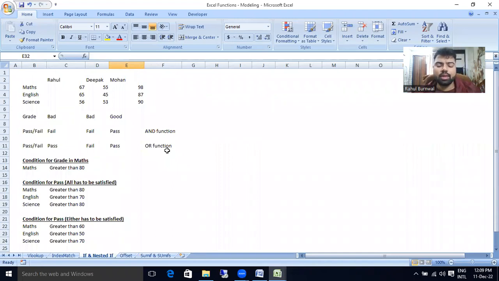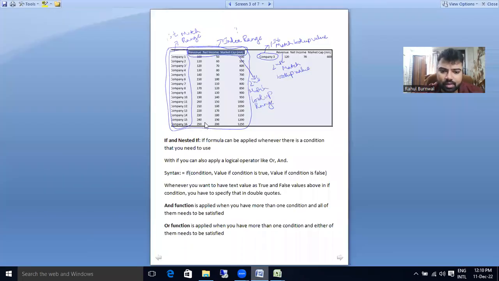Okay, if and nested if. By the term if, it means a condition. If XYZ happens, then what? If XYZ doesn't happen, then what? Right? So if you have remembered this crux, trust me, you have understood the syntax. Okay, so let's get to the syntax.